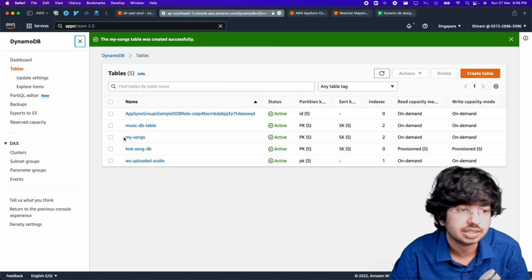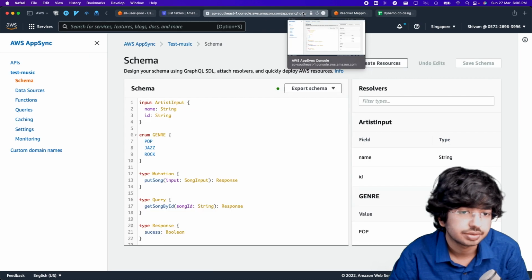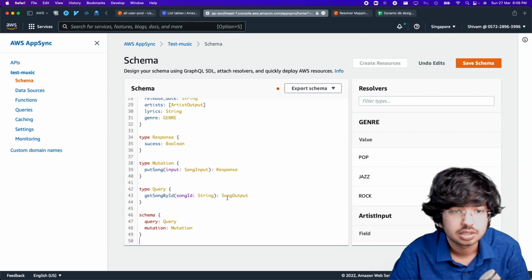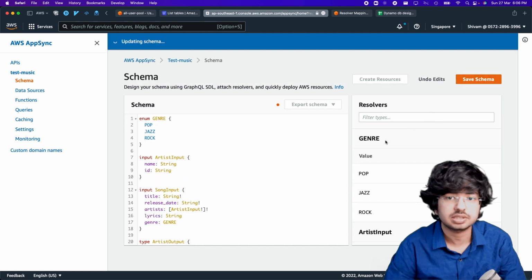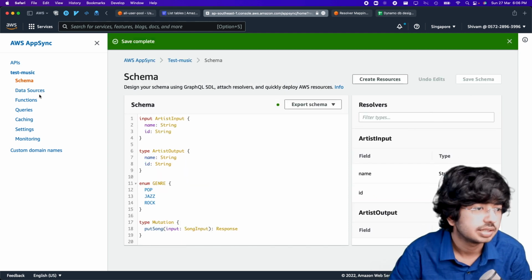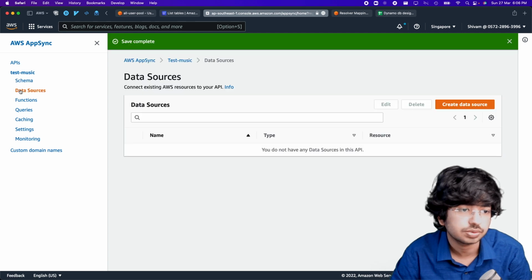We don't need to do anything here. Here is this my songs table, and where we were. So here I am. Let me edit this once again. No errors. Let's save schema. It's saved. Now go to data sources.